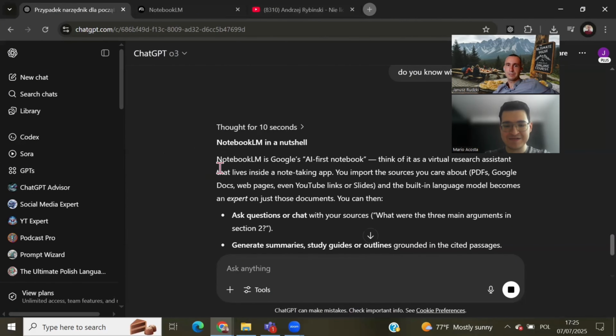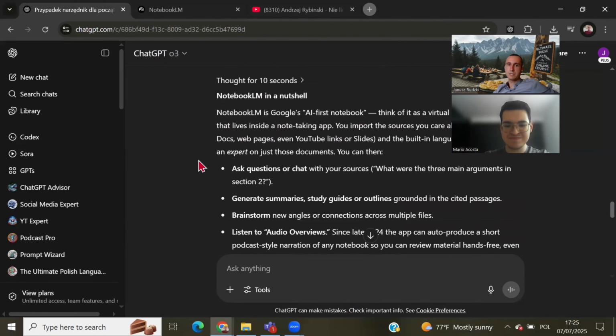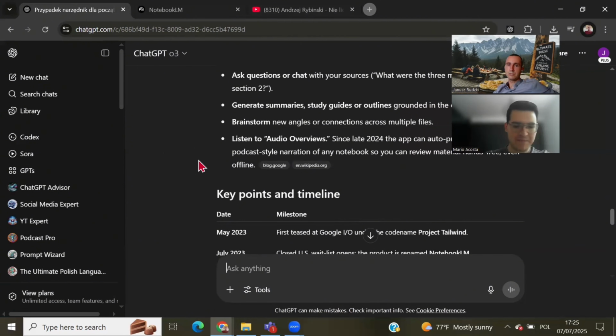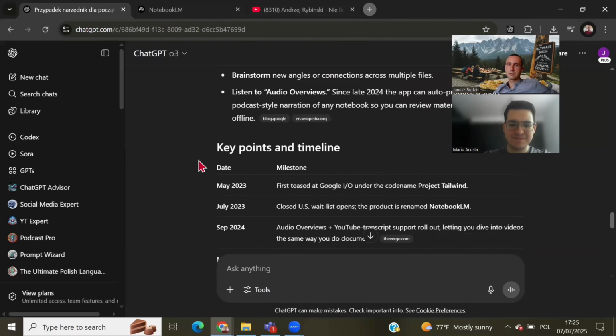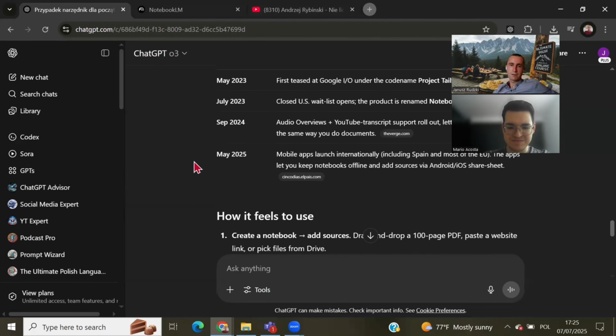NotebookLM in a nutshell. NotebookLM is Google's AI-first notebook. Think of it as a virtual research assistant that lives inside a note-taking app. Basically, what we are interested in is the ability of NotebookLM to generate podcasts where there are two hosts and they have a conversation about whatever you want.